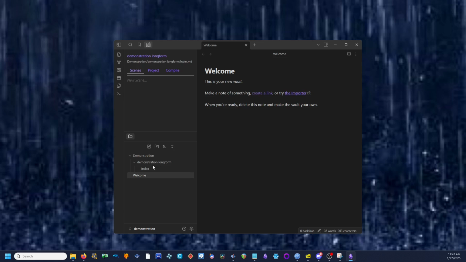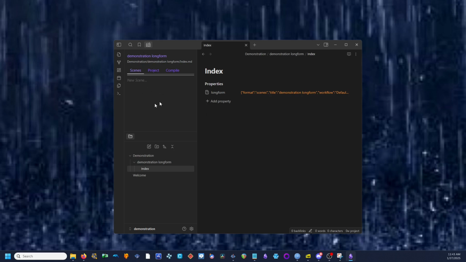And so here we have this. And so the index, you don't want to touch the index in Longform because you can mess up your project by editing directly in here. You want to interact with this thing over here. So let's make a new scene. Just chapter one. Scene one.